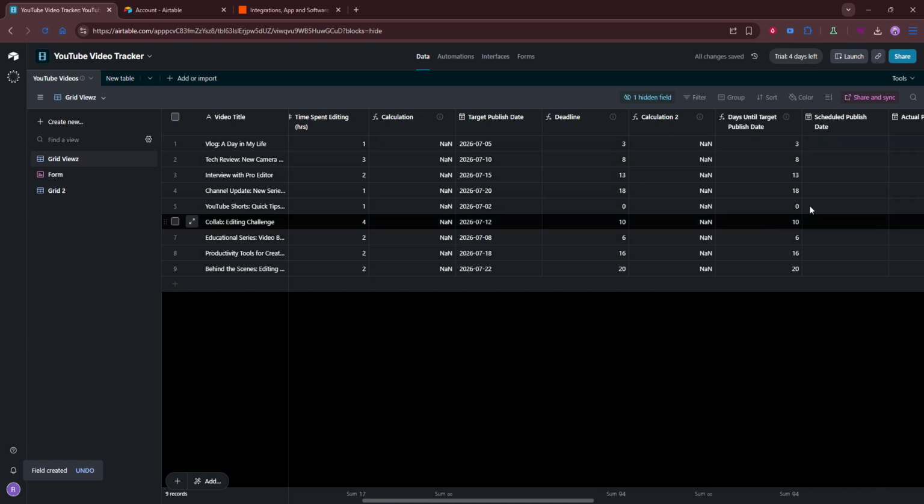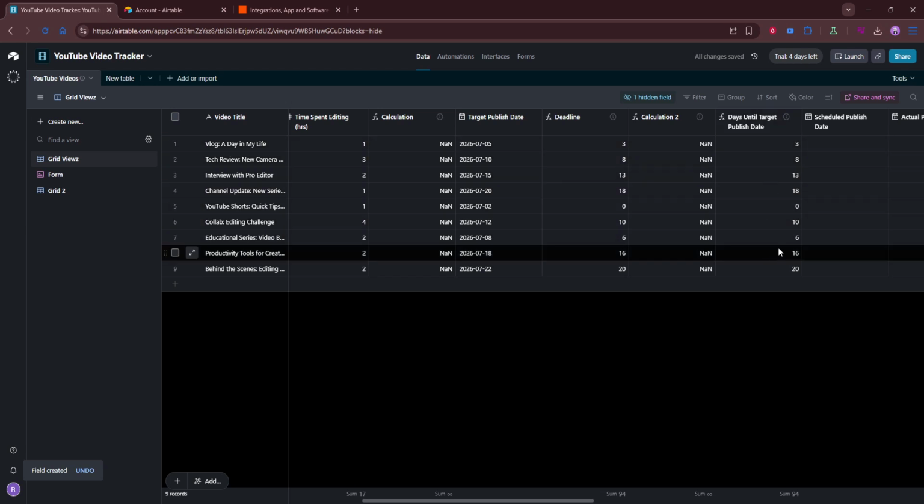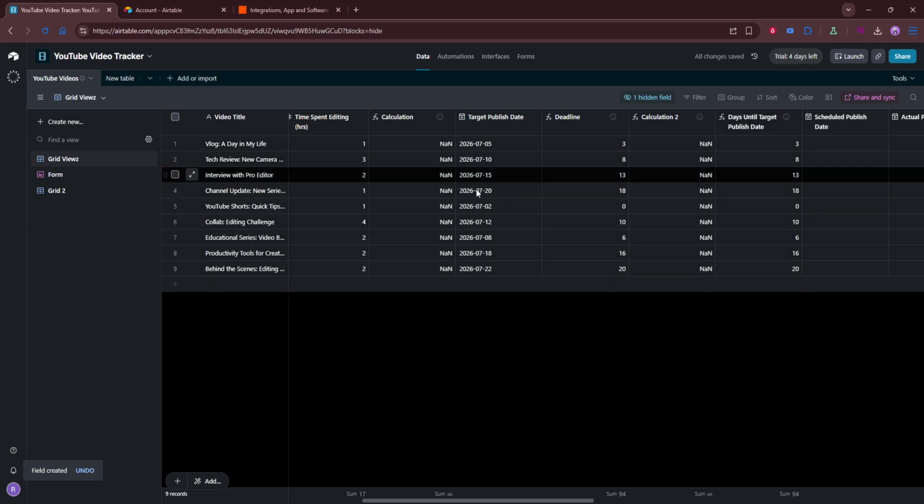That's how to create an Airtable IF formula for conditional results. Once you understand this structure, you can use it in many different ways to make your Airtable workflows smarter and more automated.